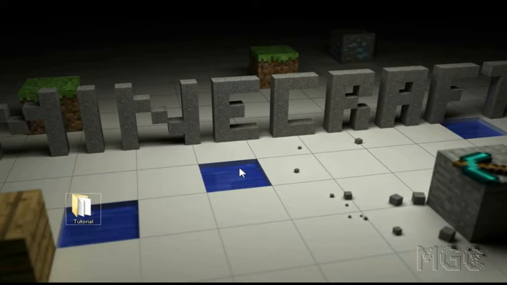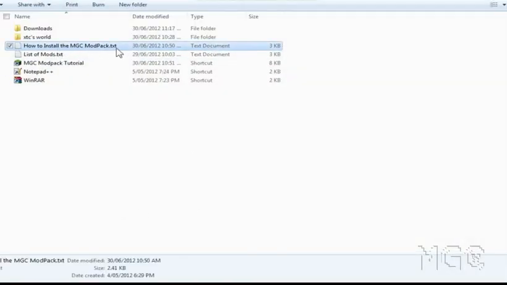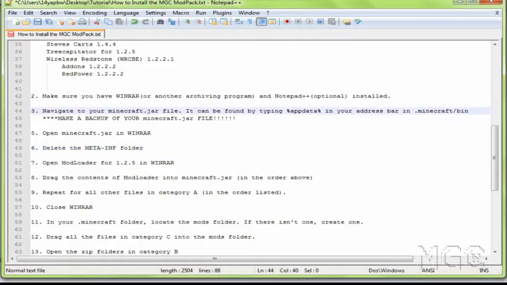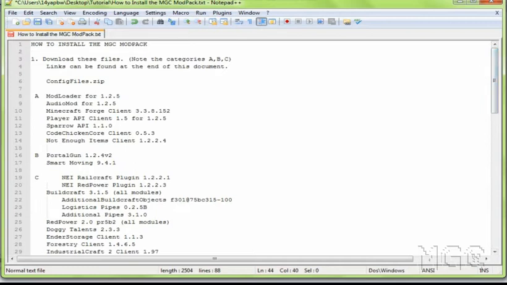In the description of this video, there will be two links to download two very important files. The first one is conveniently how to install the MGC ModPack, and you just have to open that up. I've got it here. This file will give you all the information you need to install all the mods for the mod pack. And the second file you need to download is this, configfiles.zip.